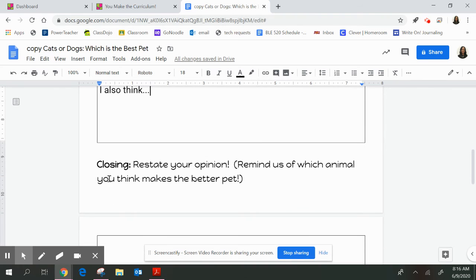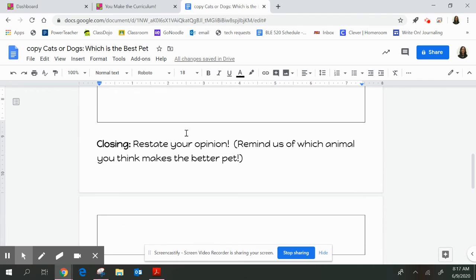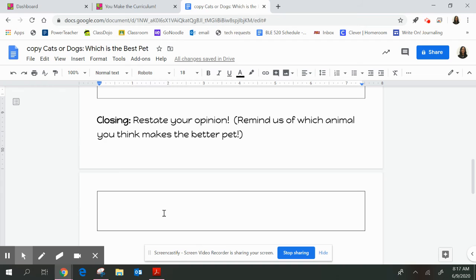Then at the end, you're going to add a closing. If you're adding a lot into these other boxes, this box might move down to the second page, so please don't forget that it's there. This is where you're going to write your closing. For your closing, you just restate your opinion. Just remind us of which animal you picked and why. So I might say something like, this is why I think blanks, dogs or cats, are awesome.